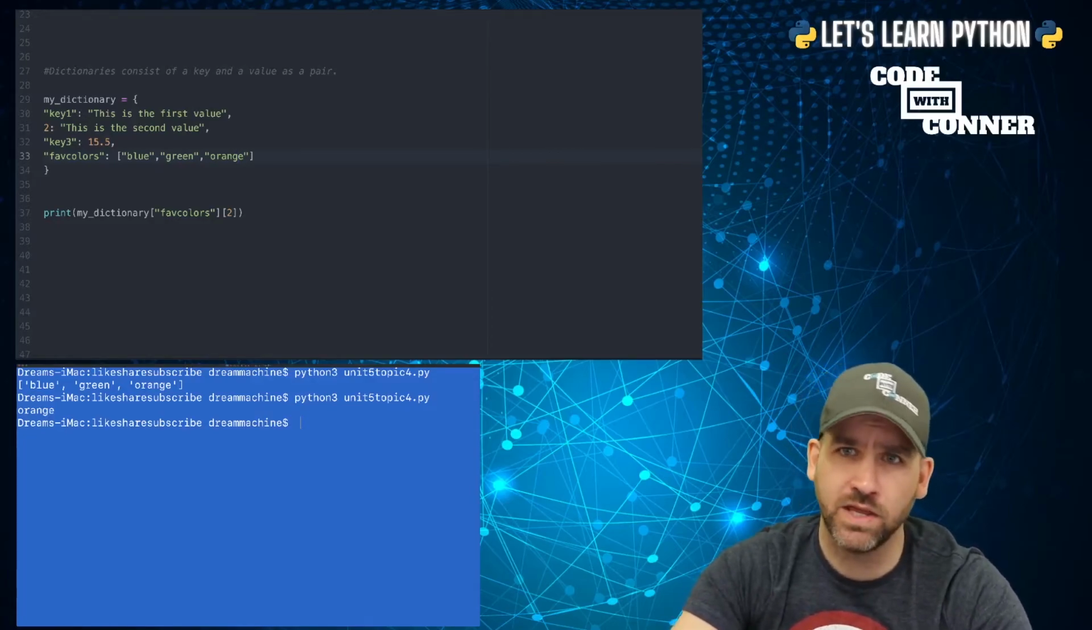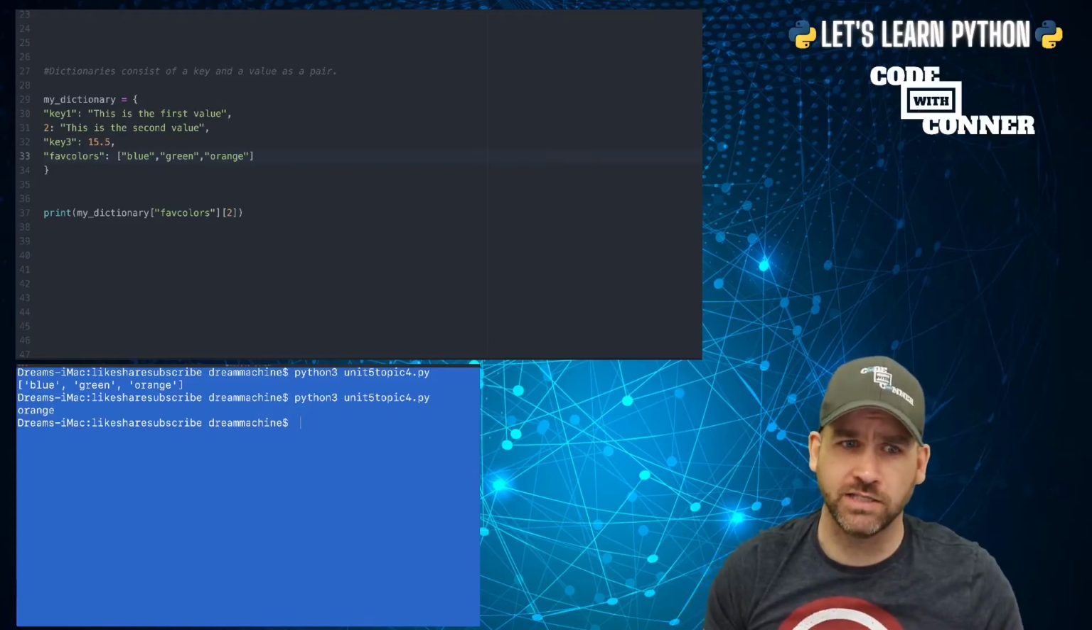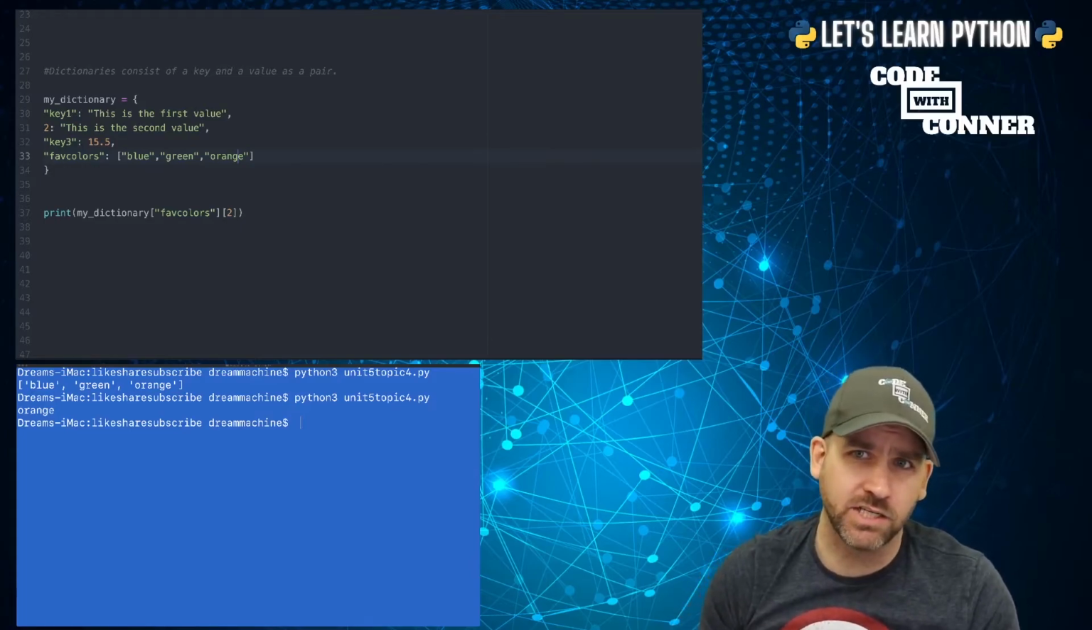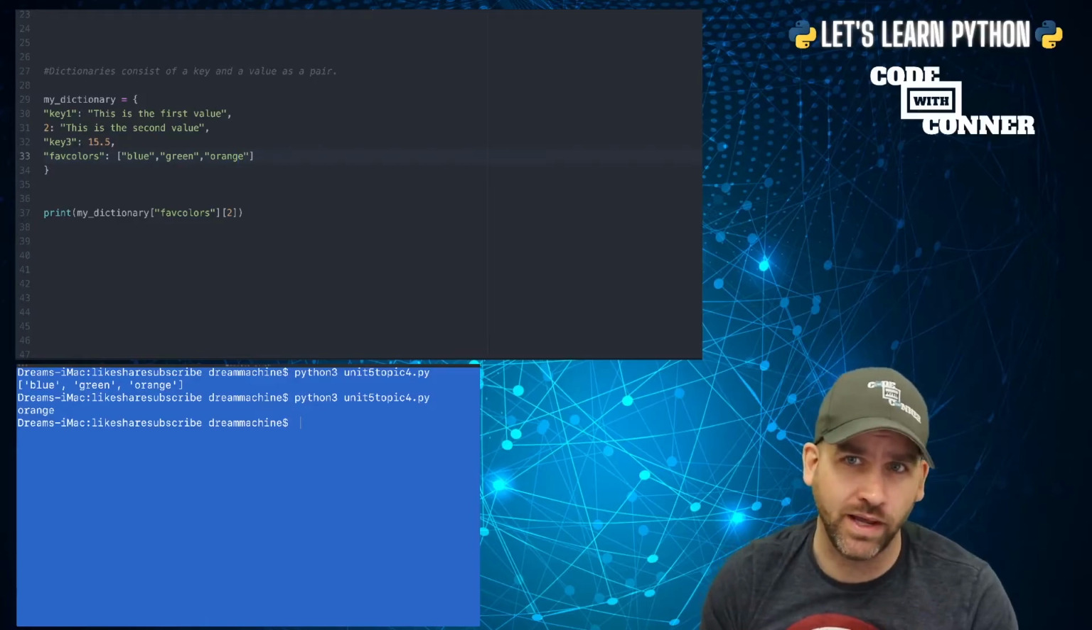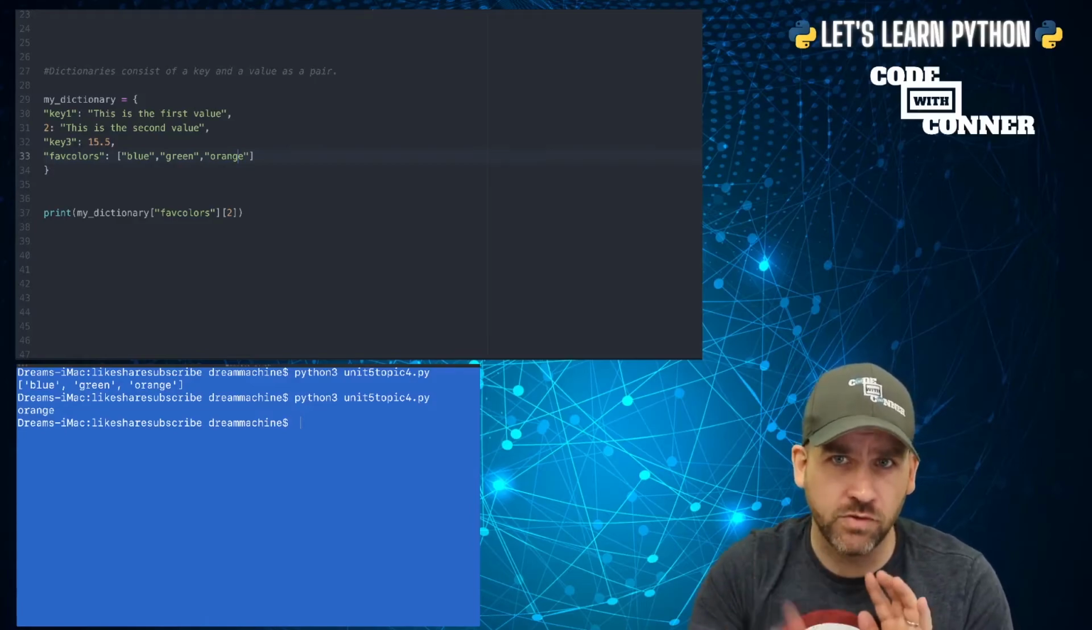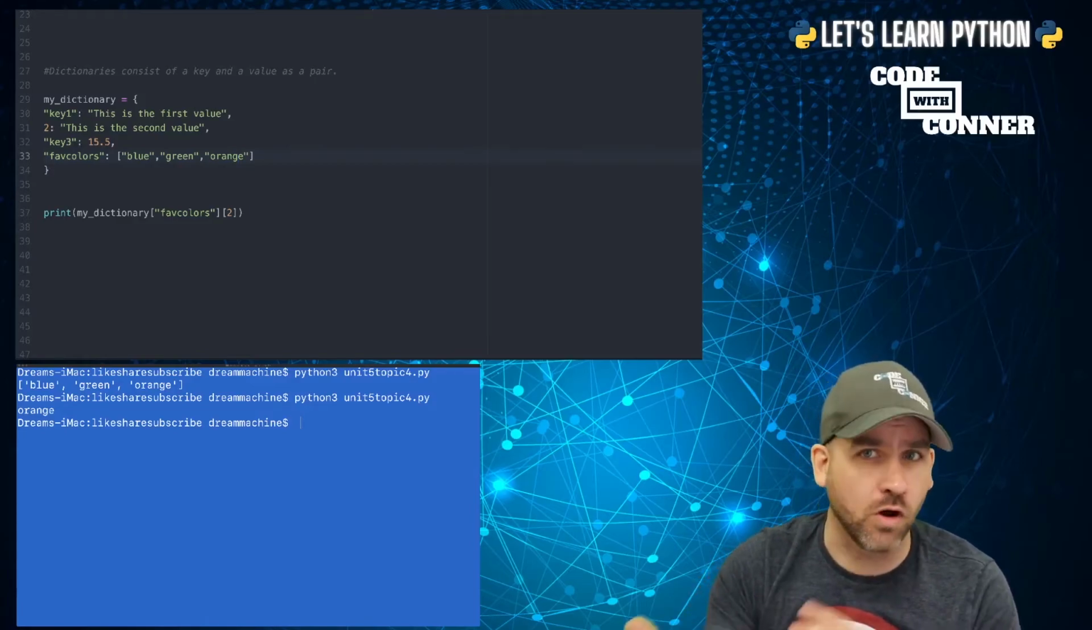So this is how we use dictionaries, and they can be used for all kinds of purposes. And the nice thing about a dictionary is you can add stuff to it. So you can add new items to the dictionary. You can overwrite old items.